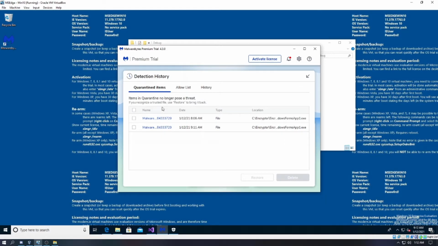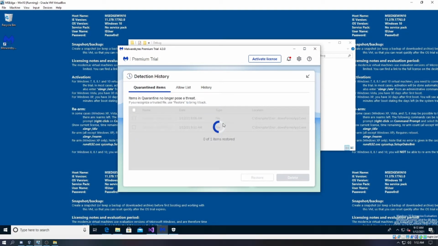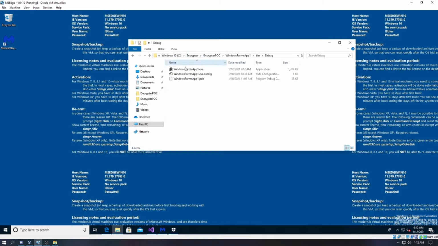What we'll do next is restore the quarantined file. Friend, can you restore it? Can you minimize the window for a second? As you can see, the Windows Form app1.exe is now back.